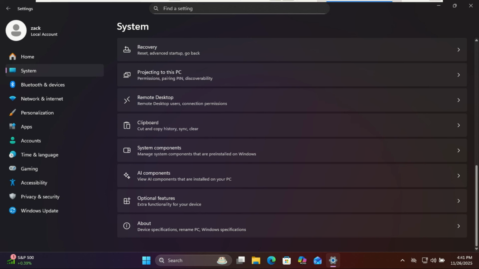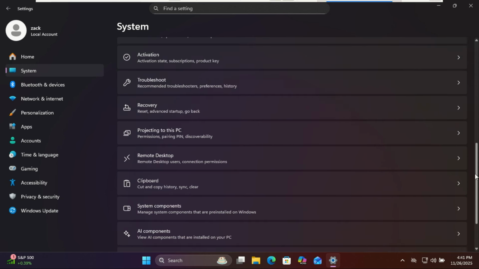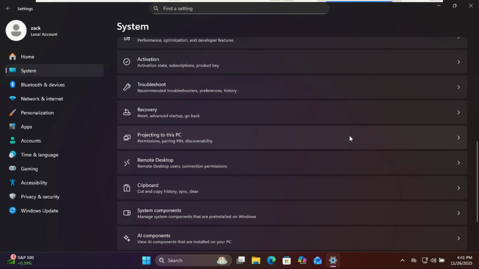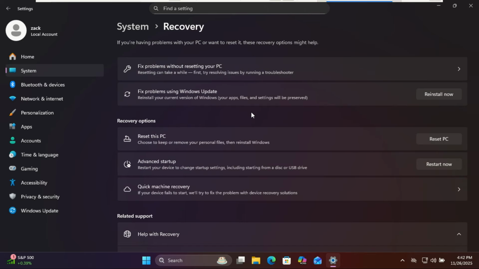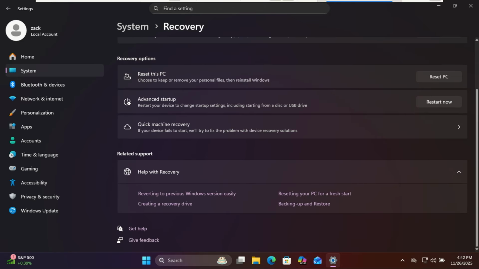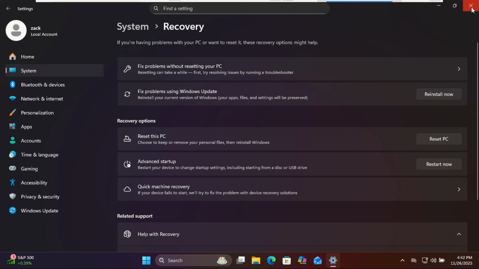That's why I'm first going to try enabling it using a tool called ViveTool. ViveTool allows us to turn on hidden or experimental Windows features that Microsoft hasn't fully released to everyone. As you can see, the point-in-time restore is not visible. There is only the quick machine recovery.